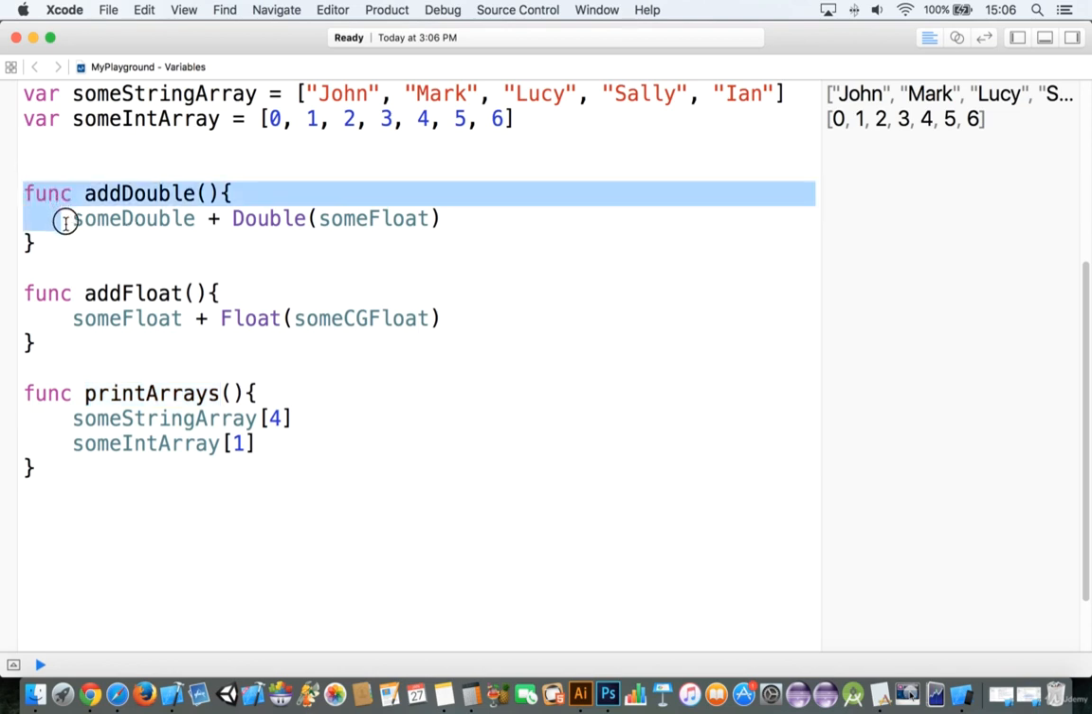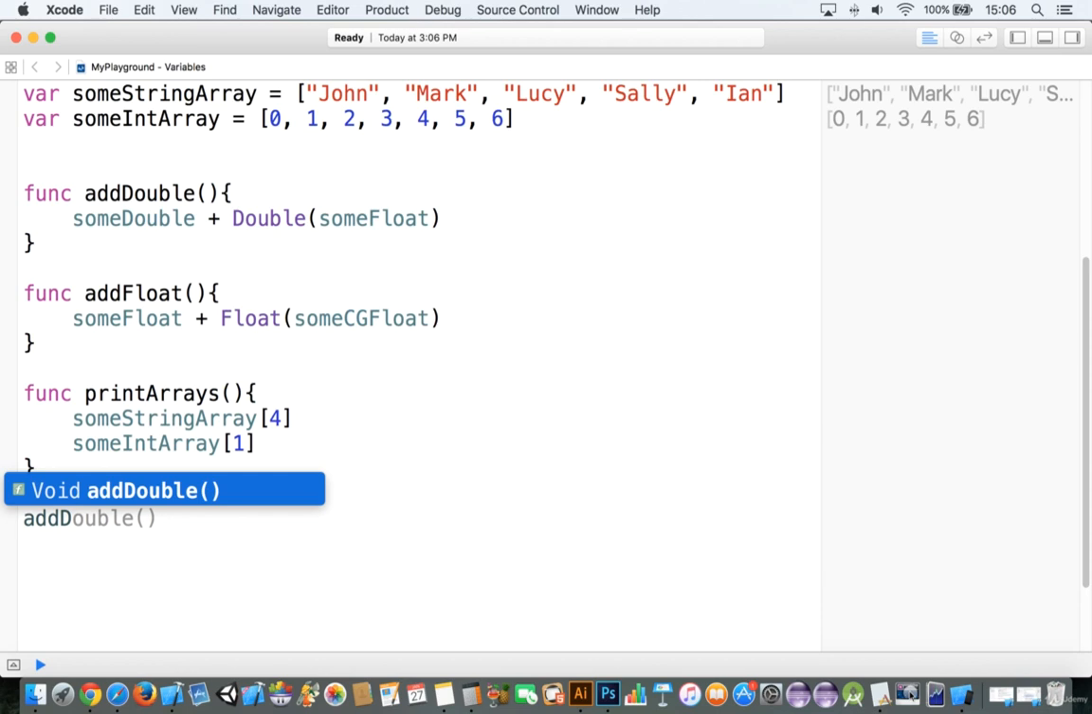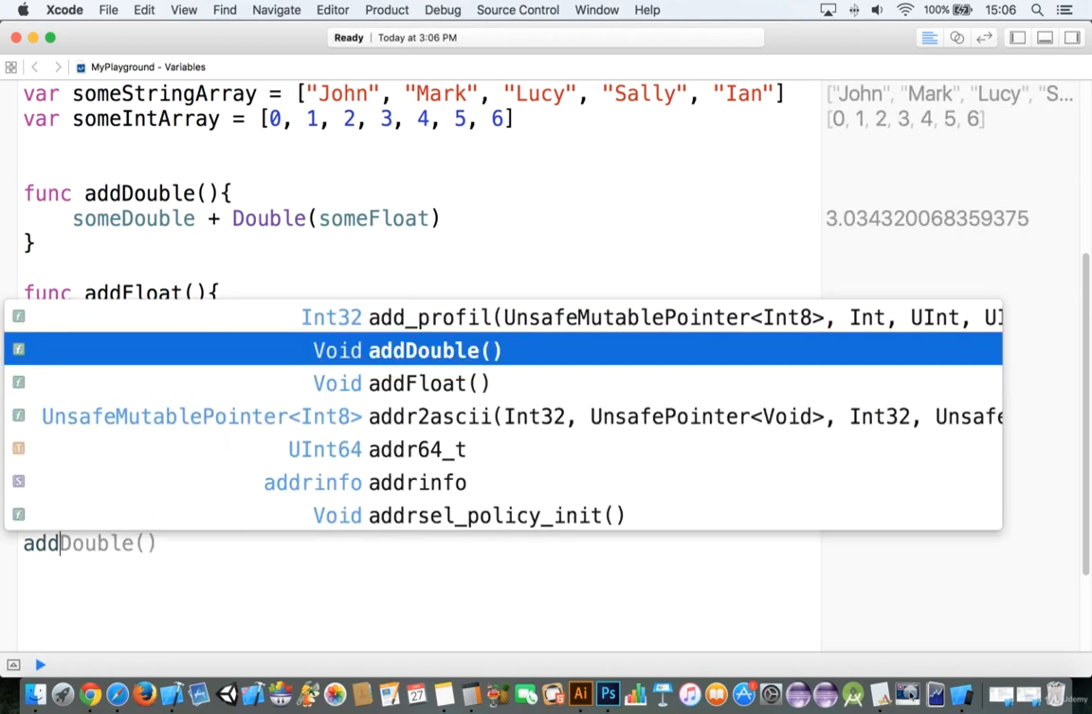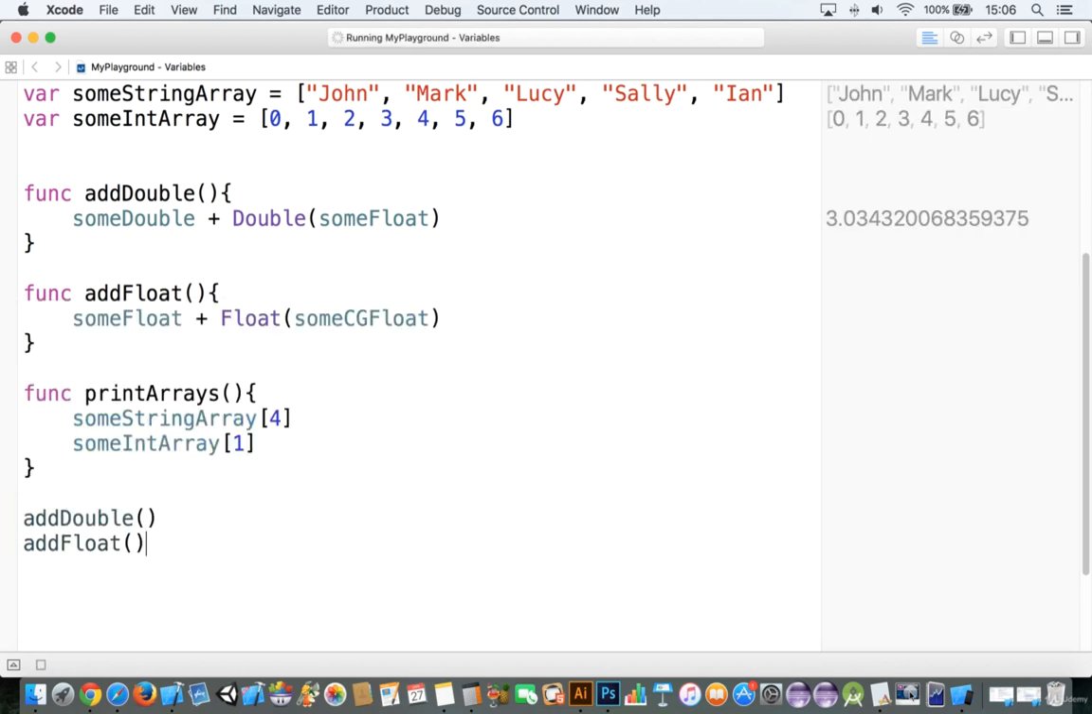So a function is a way to divide up code, but you also have to call it when you need it. If I want to call the function addDouble, I type in addDouble, and you can see that it says it's a type void and it adds a double here. Once that happens, it will call that function, and you can see that it adds in the double there. Like I said, if I want to do addFloat, it will call that function. Functions remain not called until you call them. They remain unused until you call them.